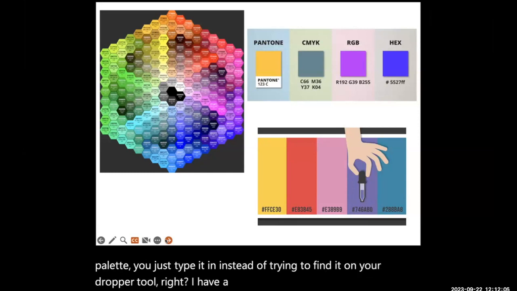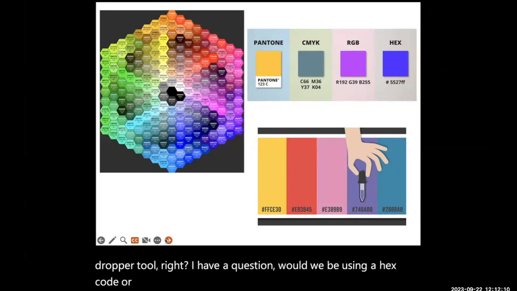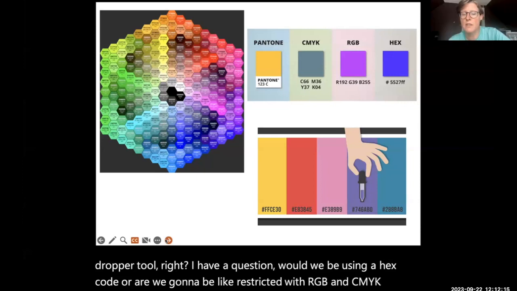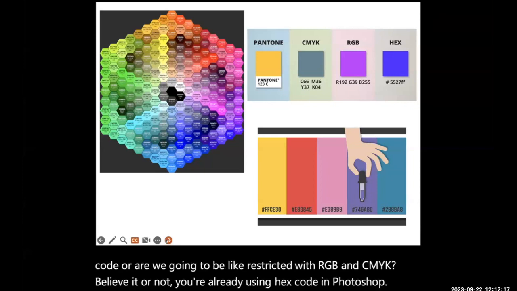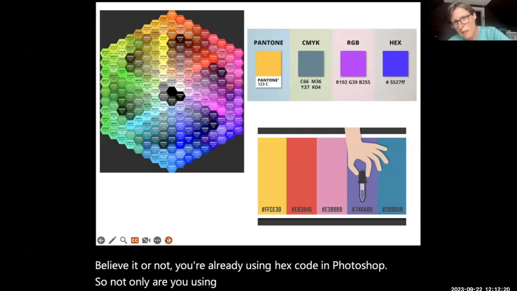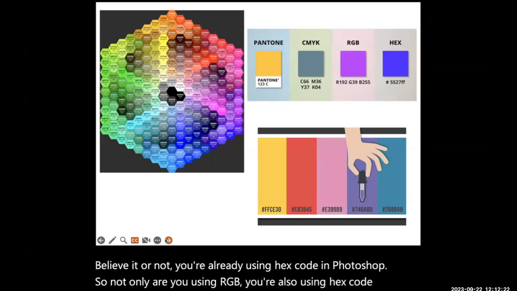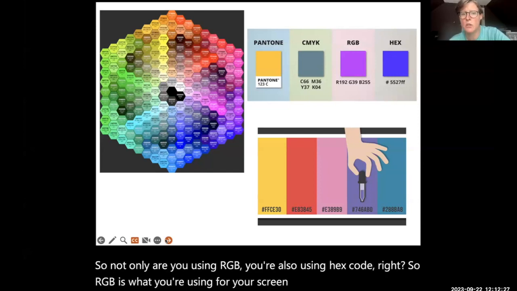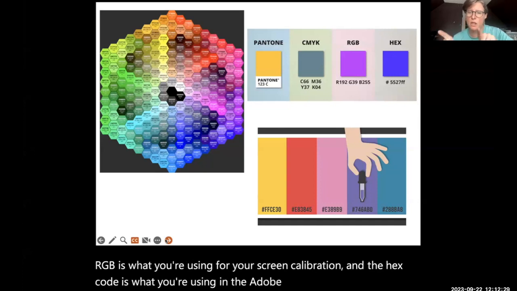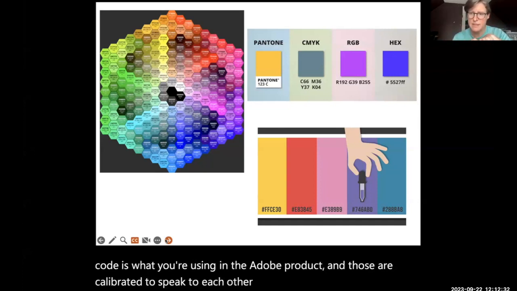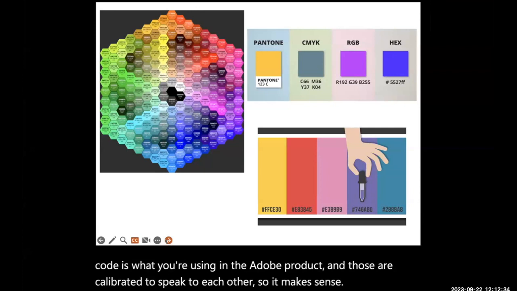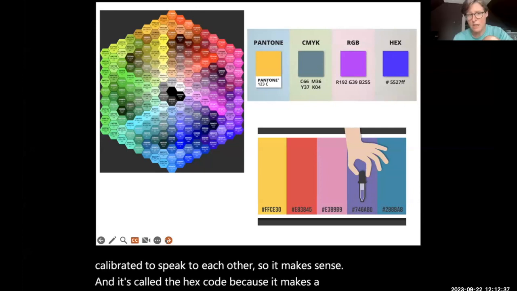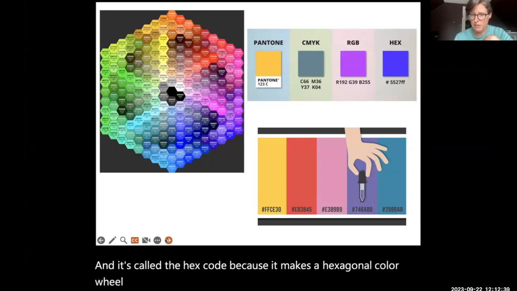Also, I have a question. Would we be using hex code, or are we going to be restricted with RGB and CMYK? Believe it or not, you're already using hex code in Photoshop. So not only are you using RGB, you're also using hex code. RGB is what you're using for your screen calibration, and the hex code is what you're using in the Adobe product. And those are calibrated to speak to each other. Does that make sense? And it's called the hex code because it makes a hexagonal color wheel, which is what you're looking at in the upper left-hand corner there, right?